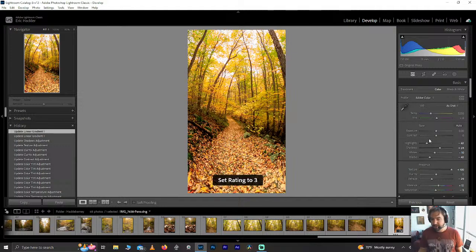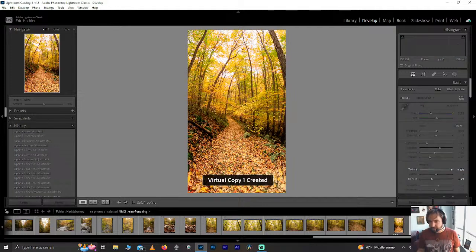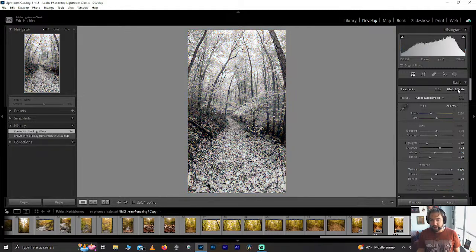We're going to give it 3 stars. And then what I'm going to do, I want to do a copy of this. So we're going to do create virtual copy. And we're going to do a black and white version, because the composition here is really making me happy, and I want to lean into that.